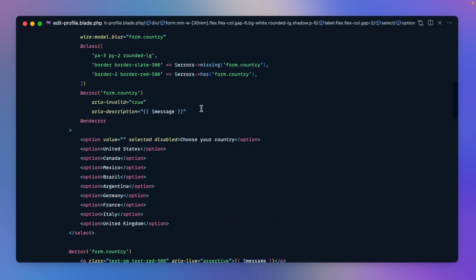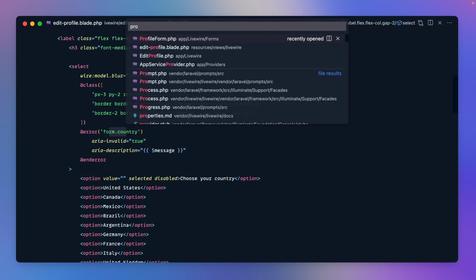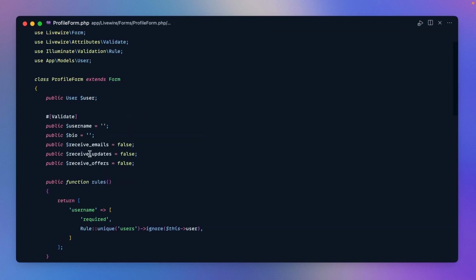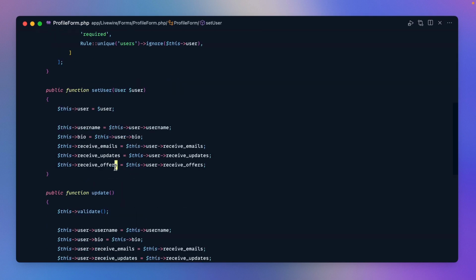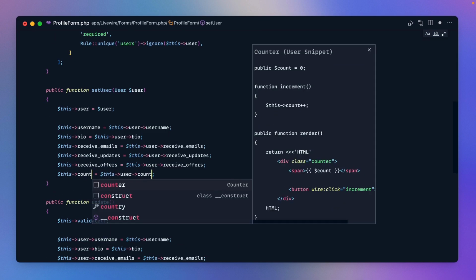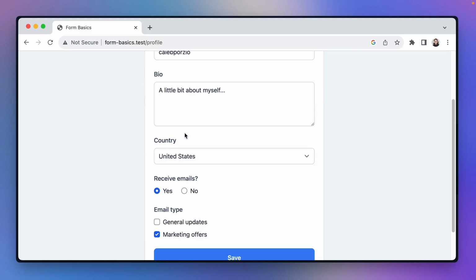All right. So how do we wire this up to the back end? Well, we did everything we needed on the front end with form.country. Let's go into profile form and add the new field for country. So new public property called country, and we'll just set this to an empty string by default. And then here we're going to do country. And then down here, we do country as well. And country is just a string in the database. And then we refresh. And that's that.